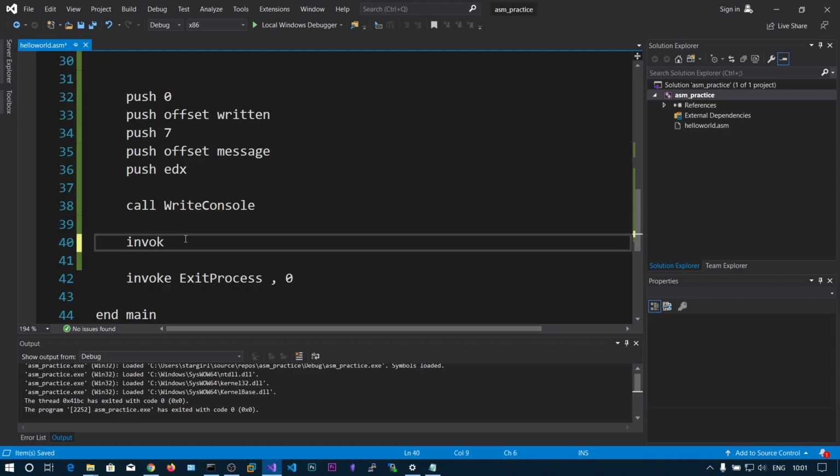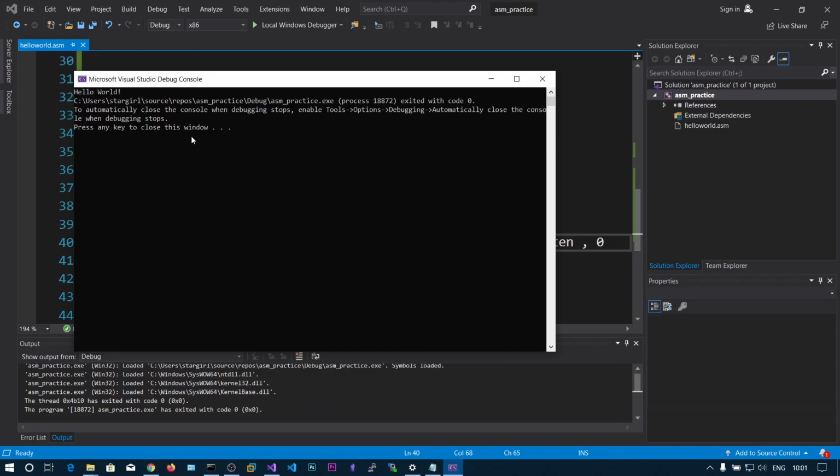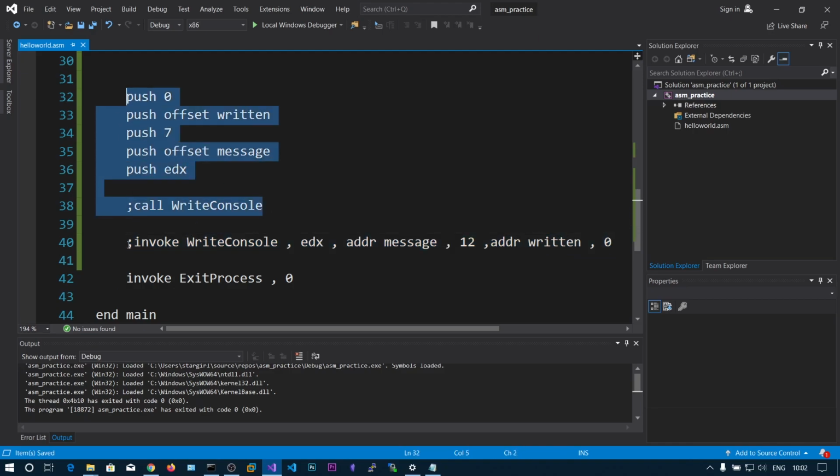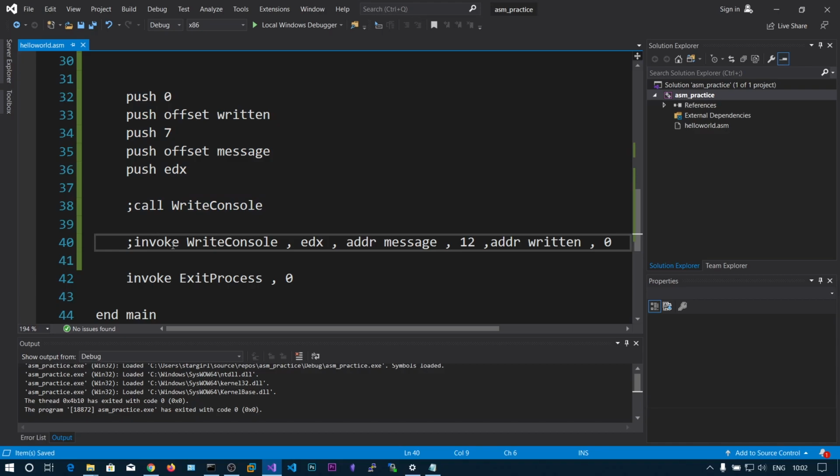You can also do it with invoke as well. Invoke is very easy, WriteConsole. You can just put a semicolon here. The first one is EDX and the address of message, the number of bytes, the address of written, and the last one is 0. And you run this and you get the same output. If you want to compile the same assembly program for other assemblers, then you need to follow this procedure rather than invoke, because invoke and std out are specific to Masm only.